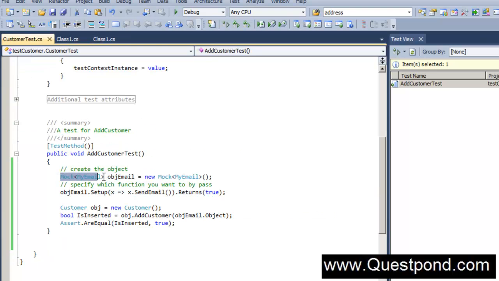So I hope that you enjoyed this video. In this video, we saw how we can do mock testing and bypass some section of the code and then test the rest of the code in a proper manner.